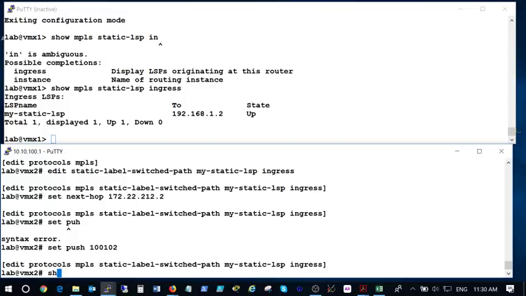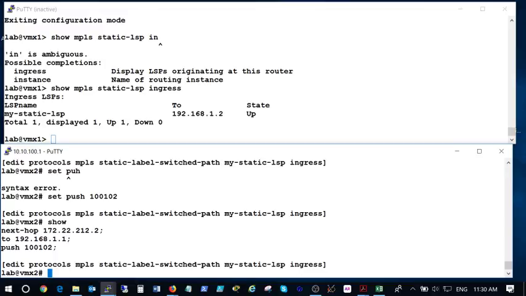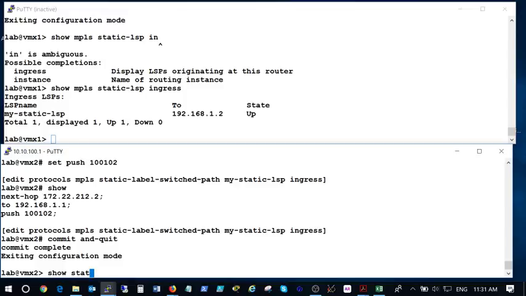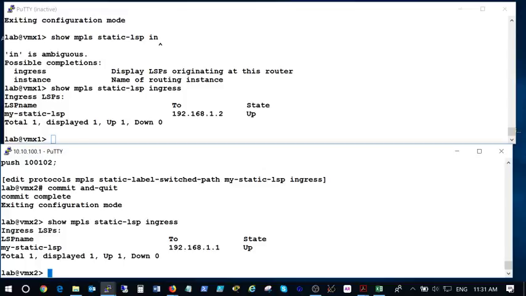Okay, let's check that. We've got our next hop set up, we've got our egress set up, and we've got our label set up. So let's go and commit that and check if it worked. We want to do a show MPLS static LSP ingress, and it is up. So there's our static LSP, which is up. All right, so that is good.